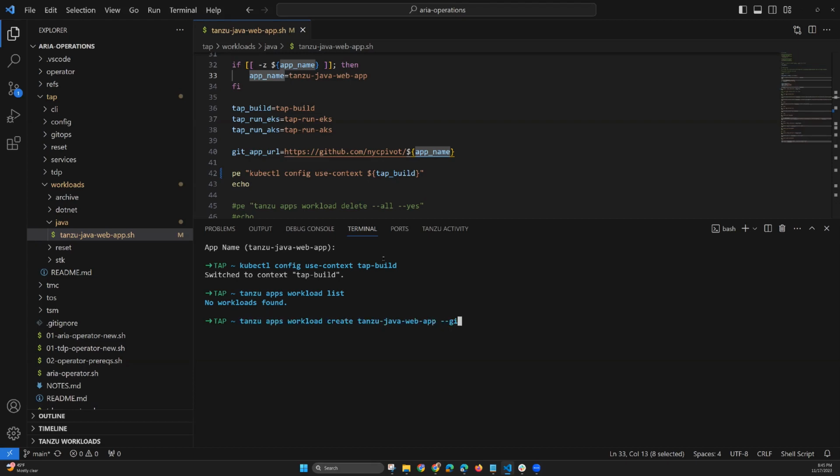So Tanzu apps workload create. Okay, this will be the name of our app in the scope of TAP. And this is going to be our Git repository. So you see nycpivot, the name of the app. So this will be a repository by that name, main branch. The type of app can be web, worker, or I think the third is server. I believe only web and worker are supported at this point. Then we label the EKS cluster, and then we're asking the auto scaling to give us a minimum of 2 pods.